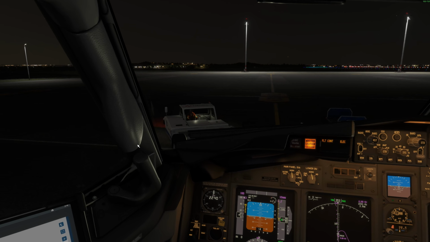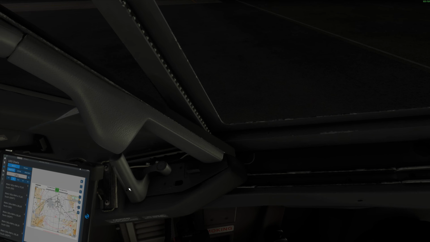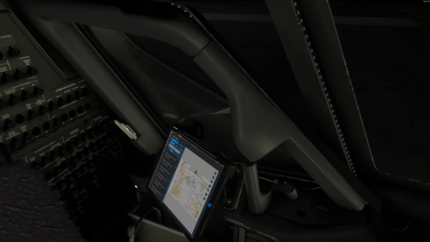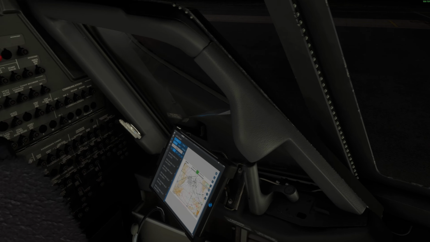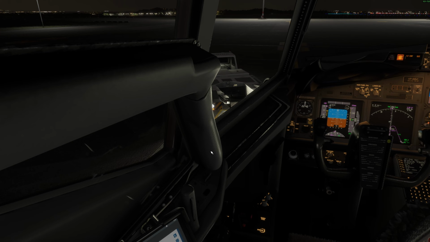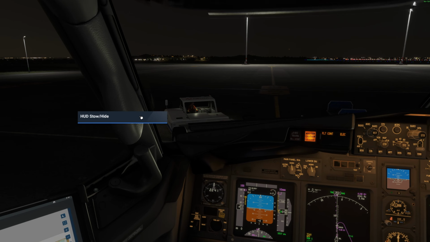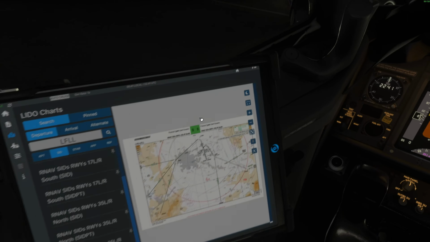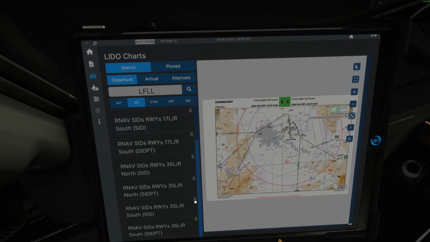We can get the ground services ready. Oop. I did not want to do that. That's okay. Not sure how I close this now. There we go. Okay. Not very useful. Okay, so we can pin this chart right here, so there we go.